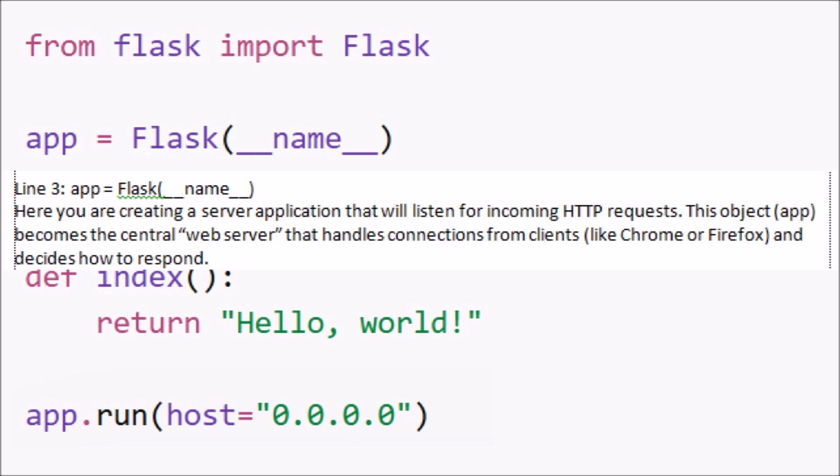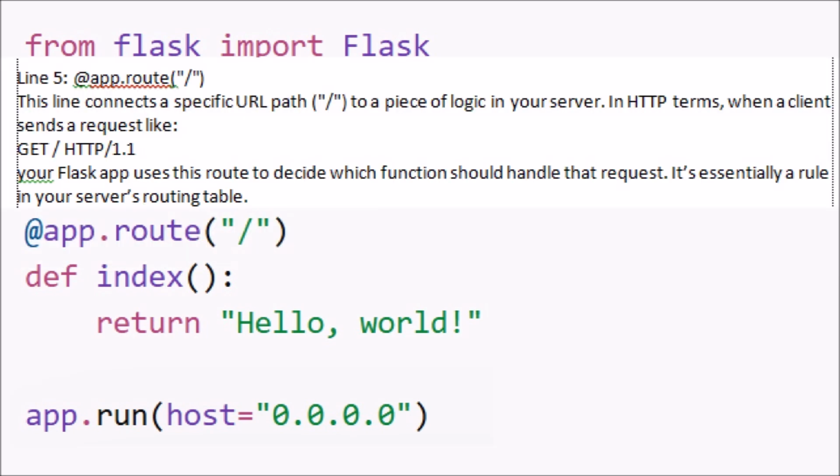Here you are creating a server application that will listen for incoming HTTP requests. This object, app, becomes the central web server that handles connections from clients, like Chrome or Firefox, and decides how to respond. Line 5, @app.route('/').